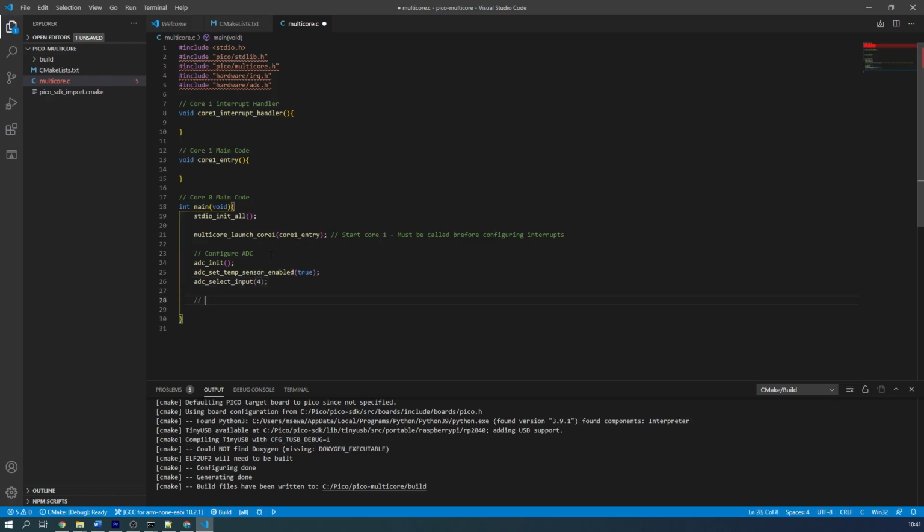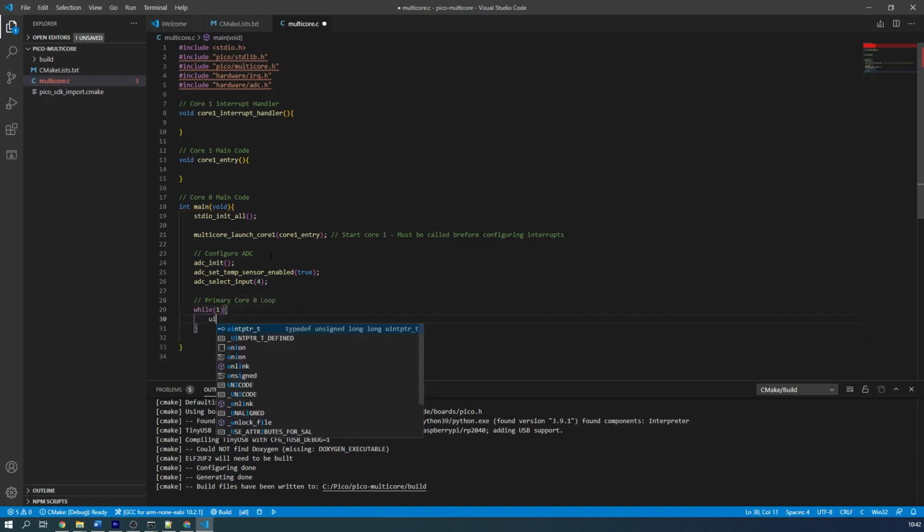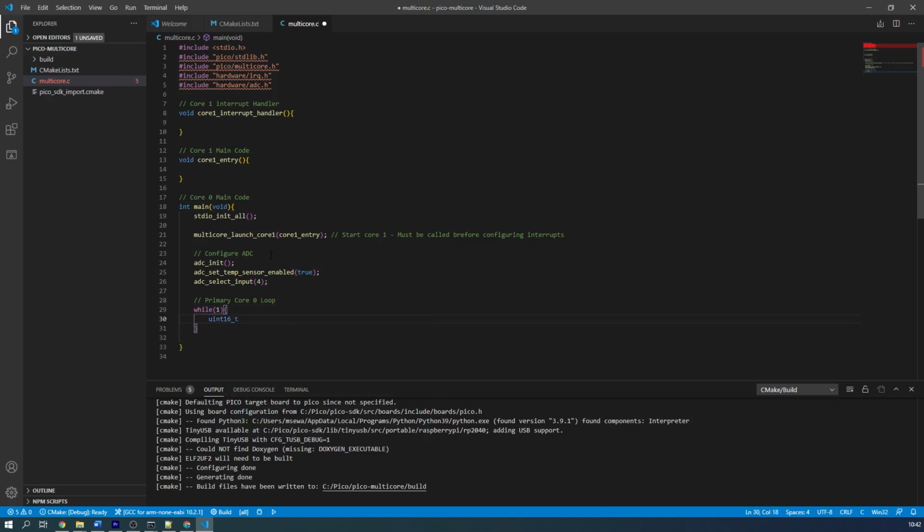And lastly, in the main function and inside an infinite while loop, we need to read the analog input into an unsigned 16-bit integer. Then we send it into the FIFO buffer using the multicore FIFO push blocking function, whose argument is the integer we saved the ADC value into. Then I will add a 1 second delay.